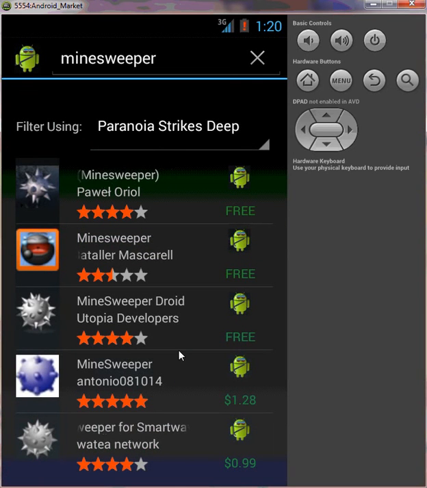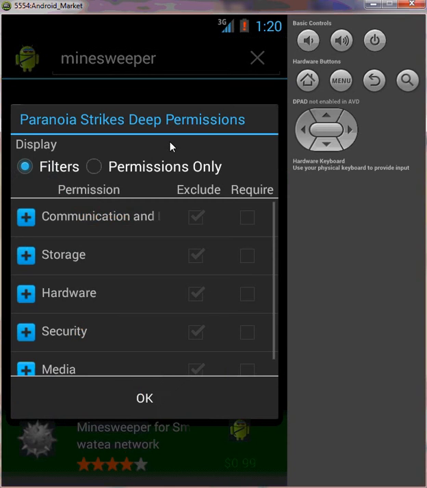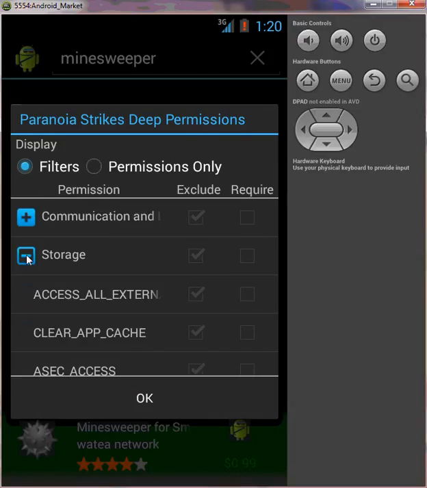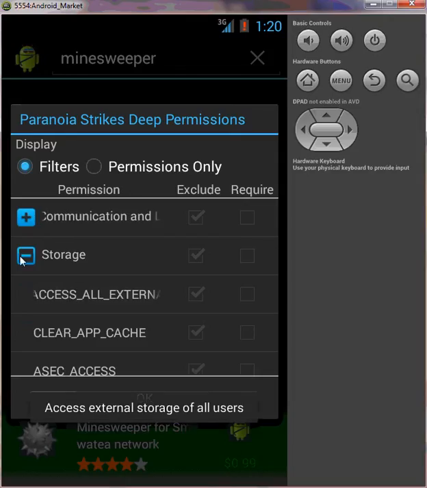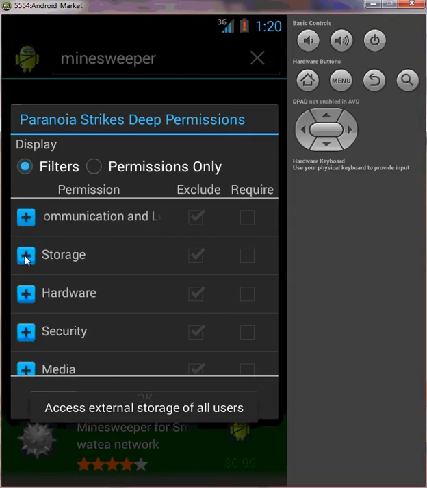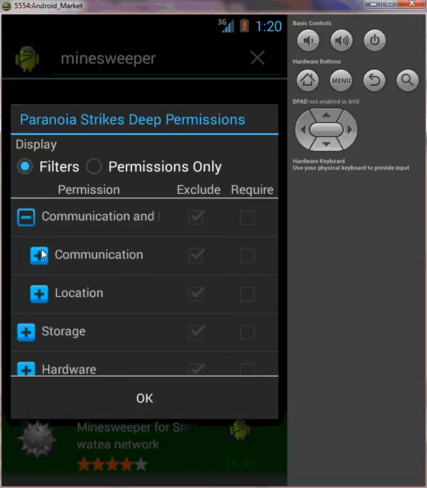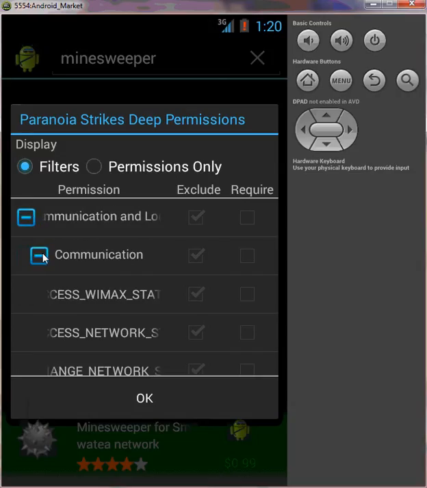If you're interested in seeing exactly which permissions are filtered during a search, simply long-click the Filter selection box. If the selected filter relies on other existing filters, they will be displayed by default. Click on the expansion boxes to see which permissions are associated with each subfilter. As you can see, a filter can be comprised of a hierarchy of other filters.